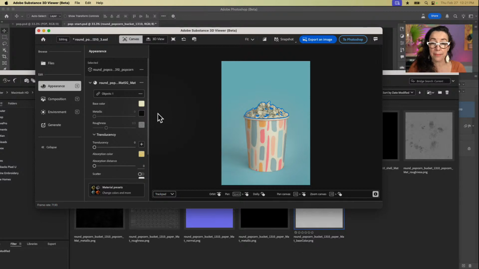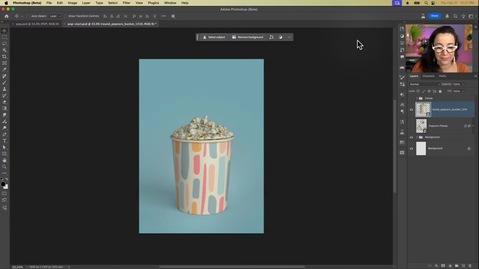So let's say that we're happy with this now. How do we get back to Photoshop? There's a little button right here that just says To Photoshop. So we click on that, and now we're back in Photoshop, and our bucket is in the position that we just created it. It's got the wrap around it, and our popcorn isn't neon anymore. So that's looking pretty good.